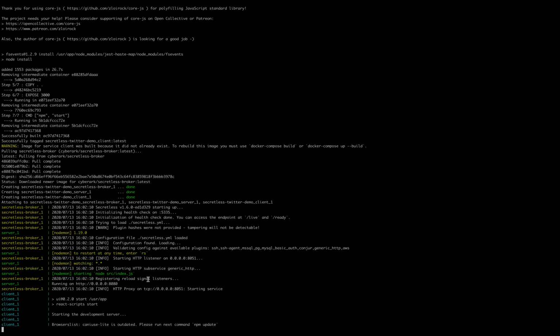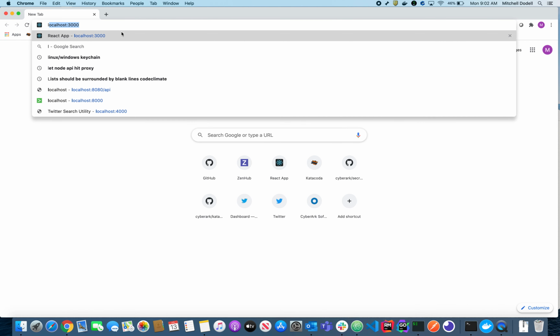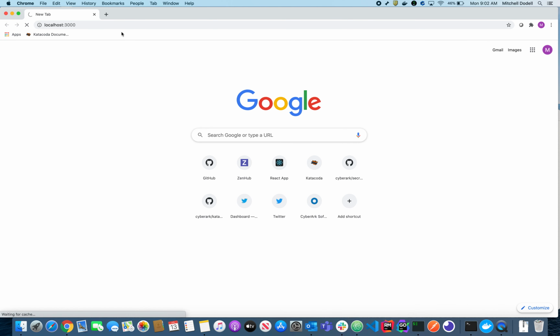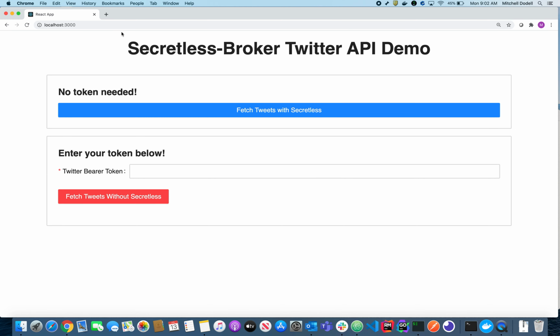Now that our application is being built, we can actually go to our React app at localhost 3000. And as we can see, we're now on the Secretless Broker Twitter API demo. So you have 2 options here. The first is to enter your token below, which you can do right here, or you can fetch your token with Secretless, and this hits those 2 routes that I discussed earlier. In order to demonstrate how this is going to work, I will first do fetch tweets without Secretless, where I will copy my bearer token in here.